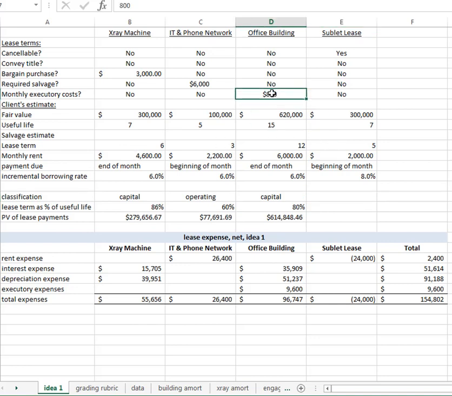Can't do anything about the executory costs. You could call that rent. You could add that to the $6,000 and have it be $6,800 and see if that changes. So you can just play around with it. Some things probably won't help. Some things probably will help.